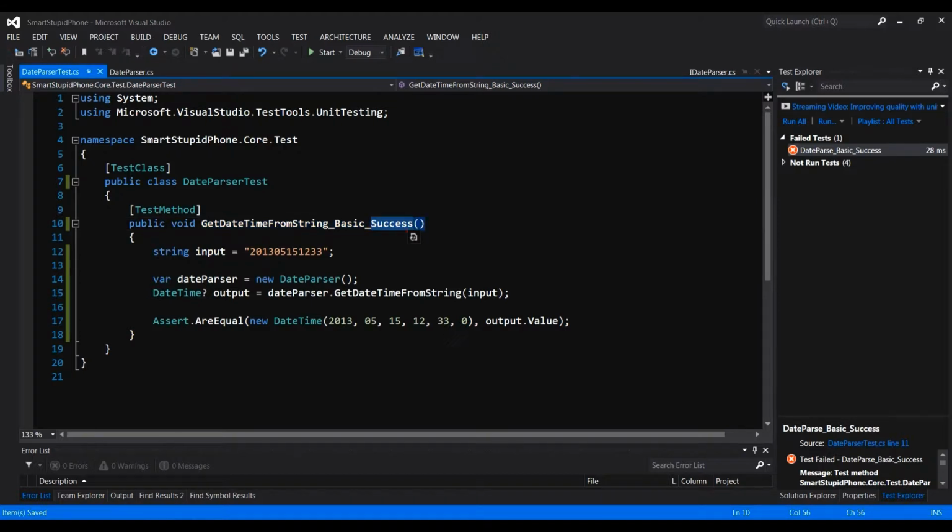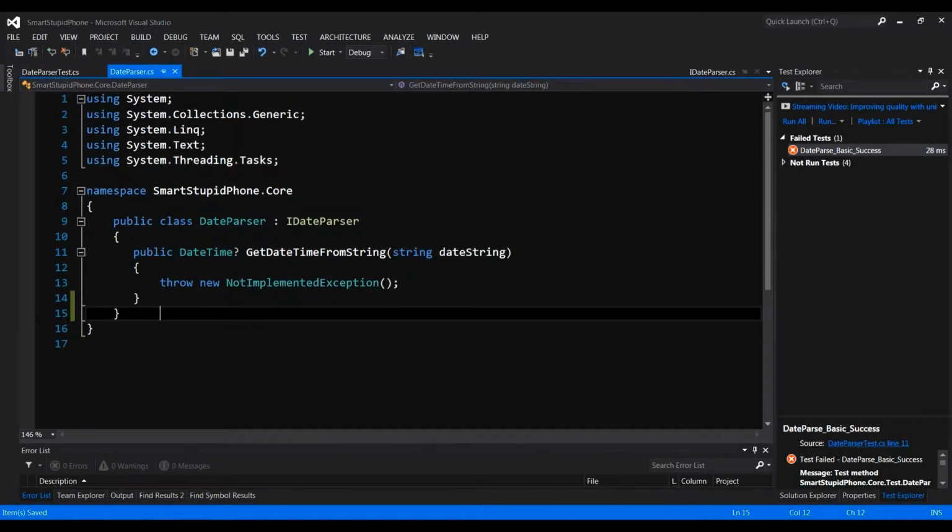So the output's successful. Maybe you might see as I add some more tests how this will be useful, because a lot of times when you're writing tests, you have a lot of tests that almost overlap in name, and this helps avoid that. So I'm going to go ahead and add the implementation.